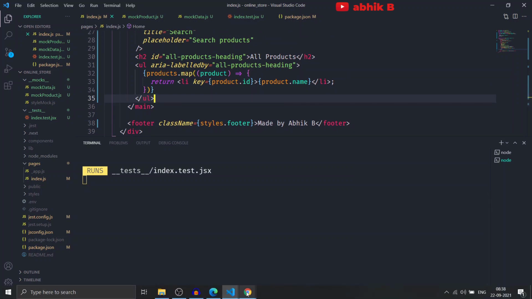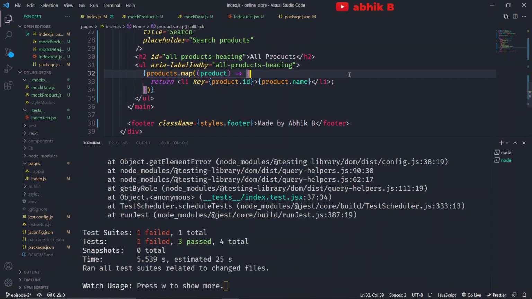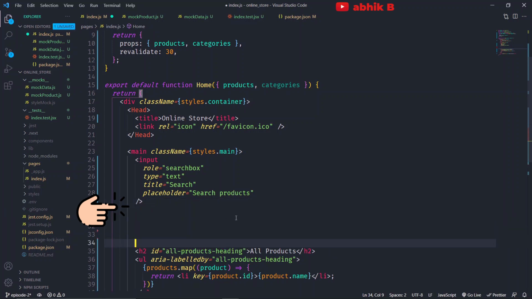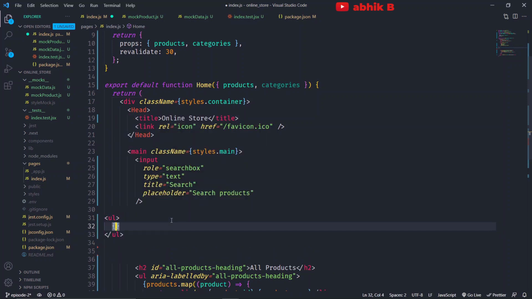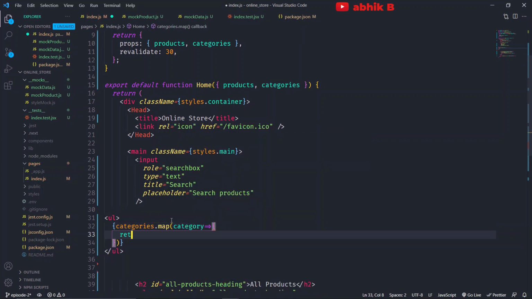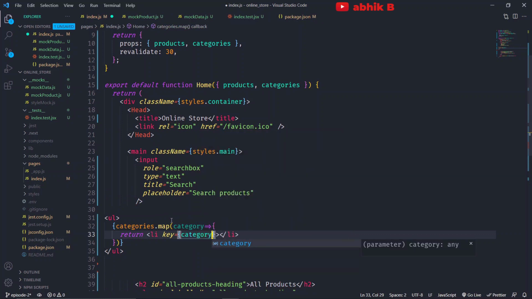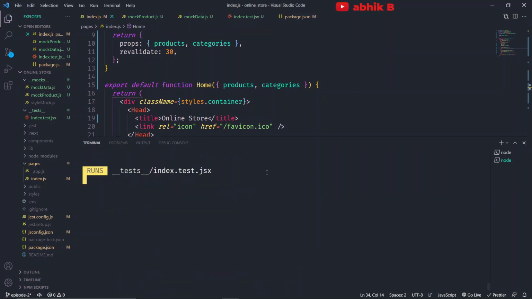Now here comes a question: where should I create the categories? If you see, this orange box is all products, and this blue box is our all categories. The blue box is above the orange box and below the pink box, which is the search box. So I will create it below the input and above the all products, right? Here I will create a ul, or unordered list, which will map all the categories. Dot map, and then each category will return an li tag, which will have a key of category.id, and category.name. That's it.